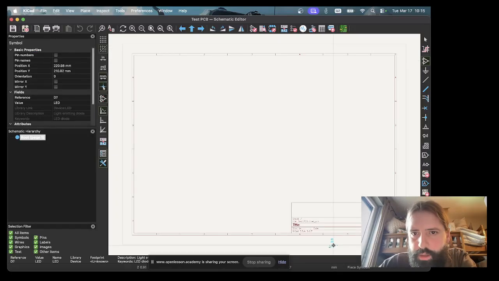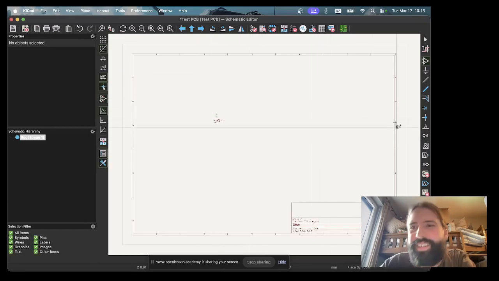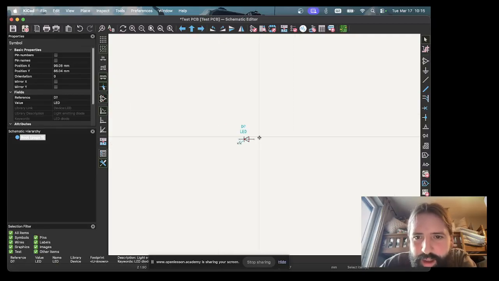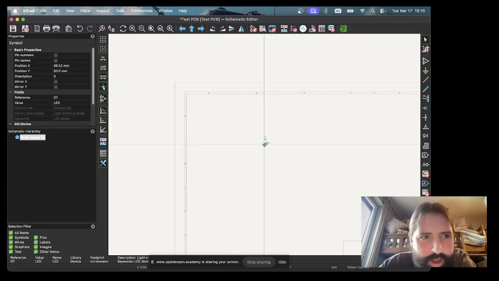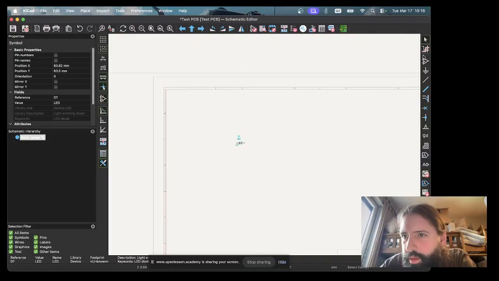Okay, so now we have an LED. Oh, cool. Now I have it here. I have an LED, guys. I have an LED. Perfect. And what are these now?